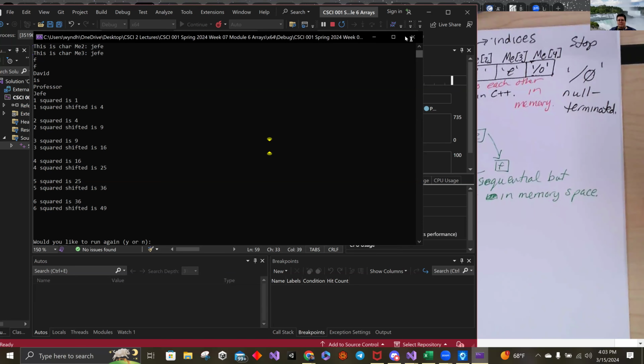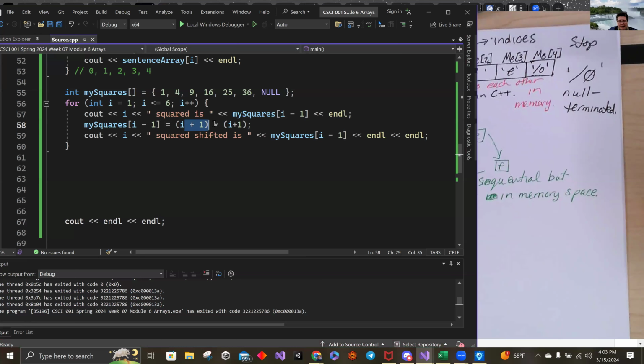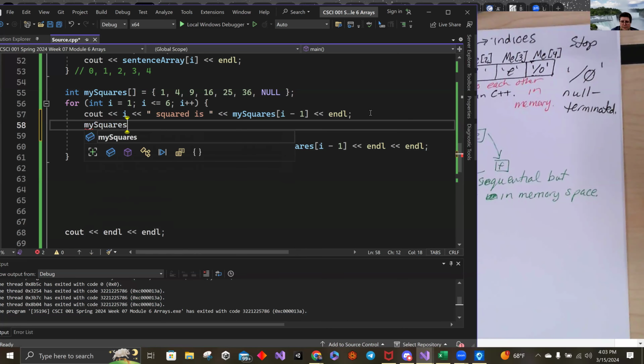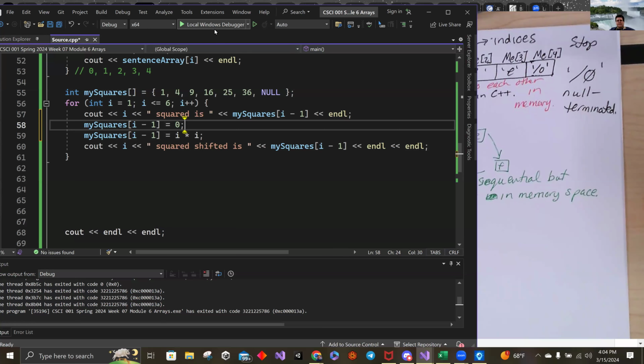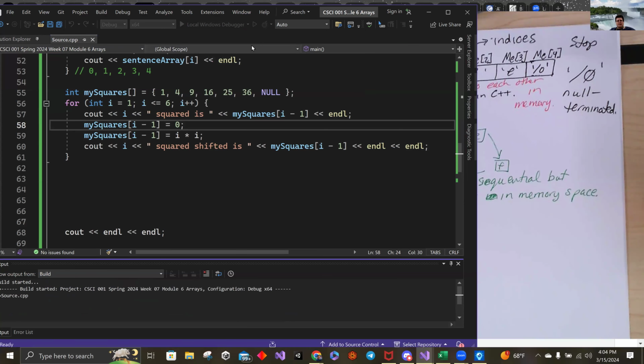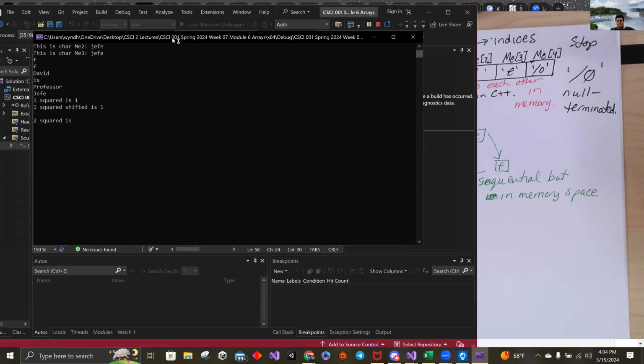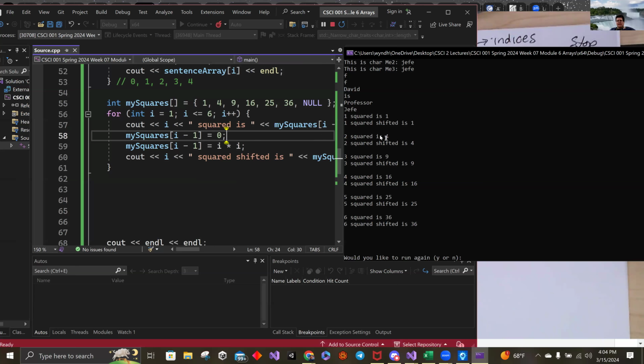Another way to do it without doing that. Let's put this back to I times I. Real quick, just say my squares, it's kind of like what you were saying, minus 1 equals 0. So it shifts to 0 first, then it recalculates. That would work. And now it should be correct. And so it's all lined up correctly.